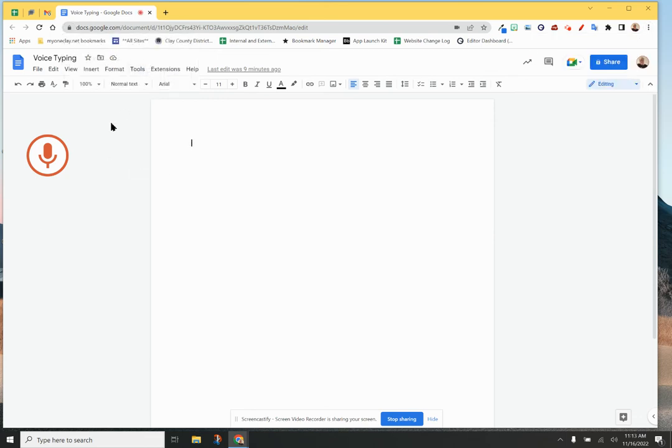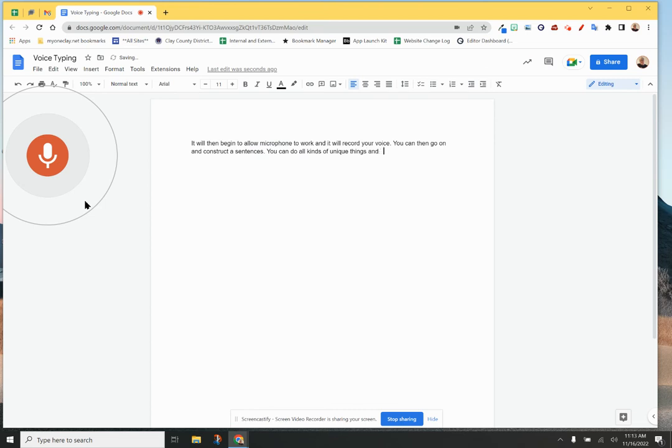You click on allow. It will then begin to allow the microphone to work, and it will record your voice. You can then go on and construct sentences. You can do all kinds of unique things, and it actually does a really good job, even with someone who talks as fast as I do.